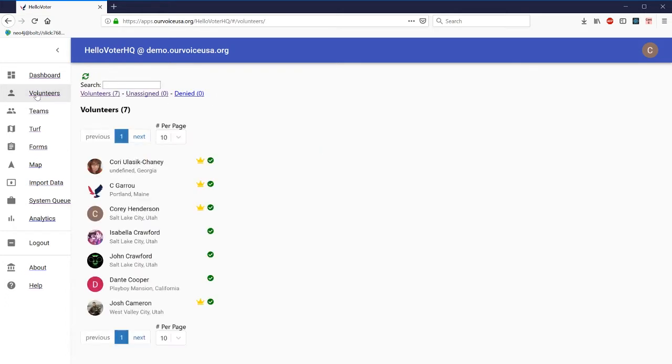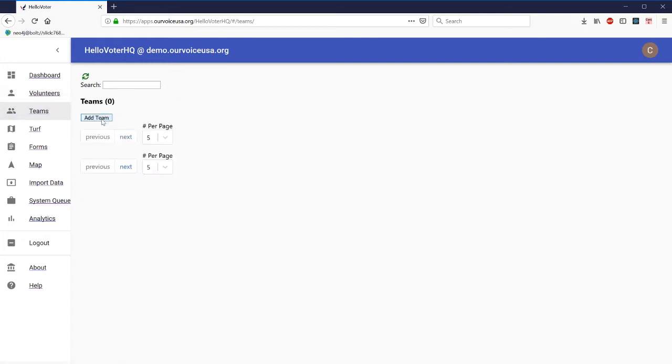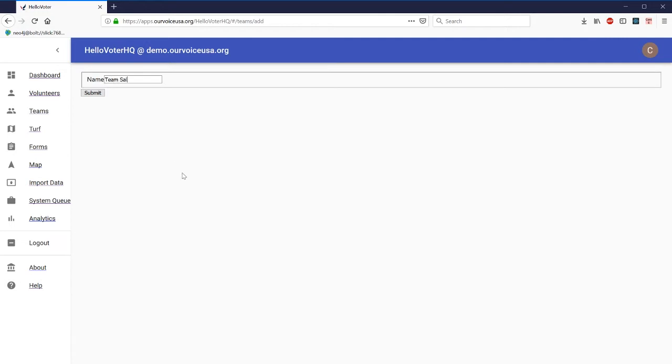Here we can see the volunteers who have already signed in and have been approved. The ones with the crown logo are admins of the system, and the green check means that they are ready to canvass. Here we have not created any teams yet, so let's do so. And let's say Team Salt Lake, because that's where I am.